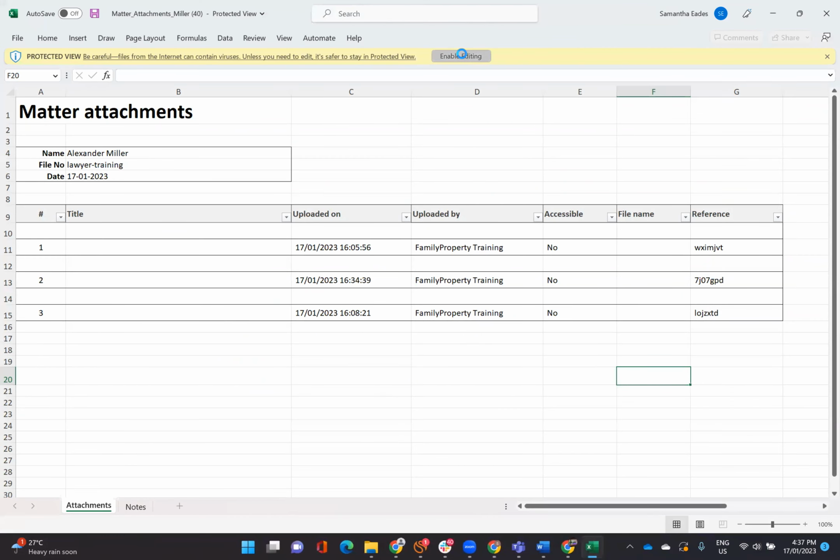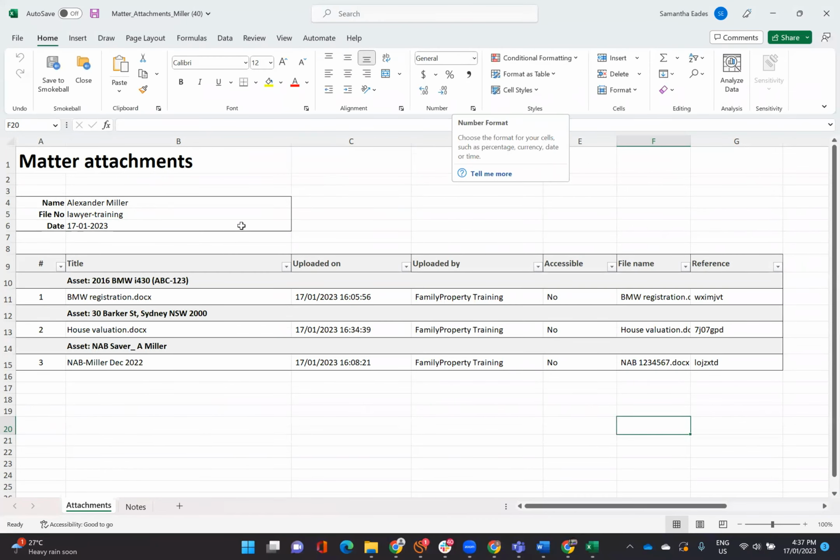Click Enable Editing to finish populating the document. You can see the hyperlinks shown here. I hope these tips showcase how family property helps you manage disclosure with your client. Thank you.